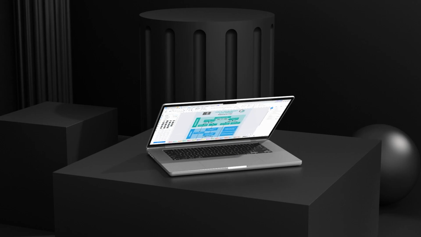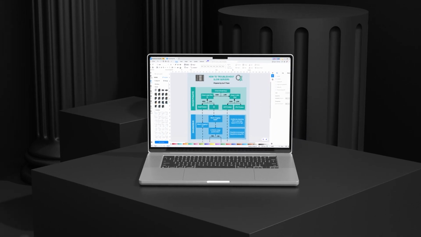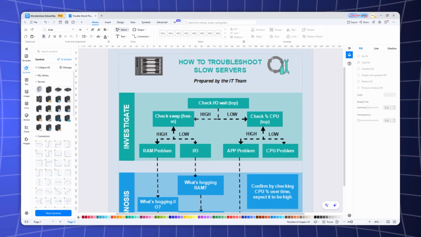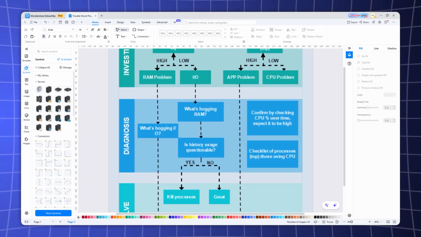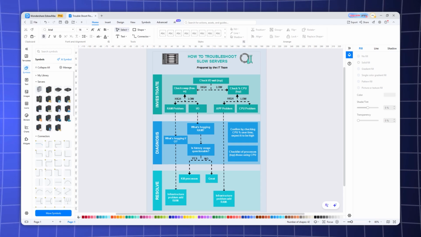In this video, I'm going to show you how to build a troubleshooting flowchart for slow services in EdrawMax. We will start with the main problem, break it into investigation and diagnosis stages, and finish with clear resolution paths your team can actually reuse.